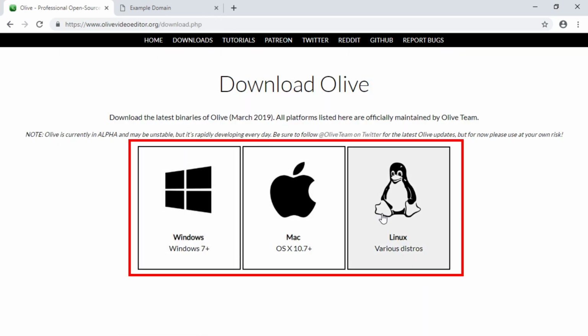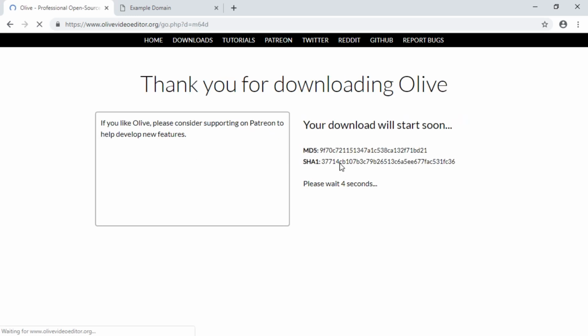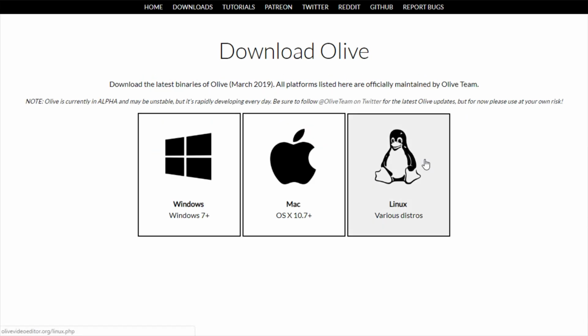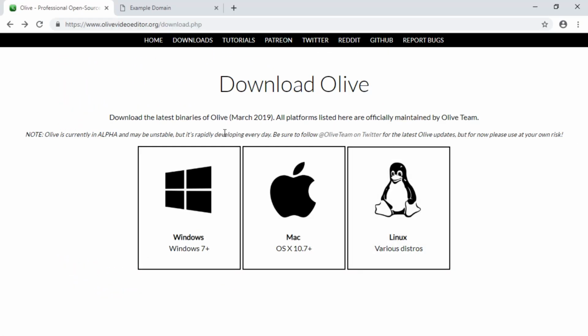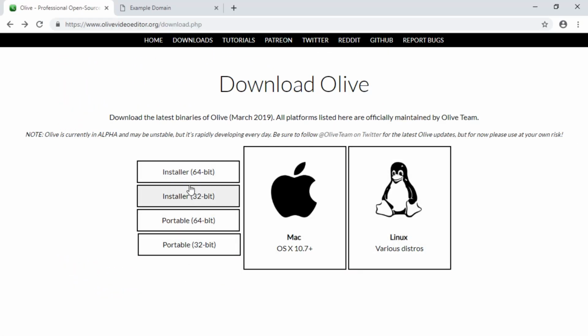Here you can pick your operating system. For Mac, the download starts immediately. Meanwhile, the Linux link comes with instructions for various distributions. For Windows, you can pick installer or portable and which bit version you have.